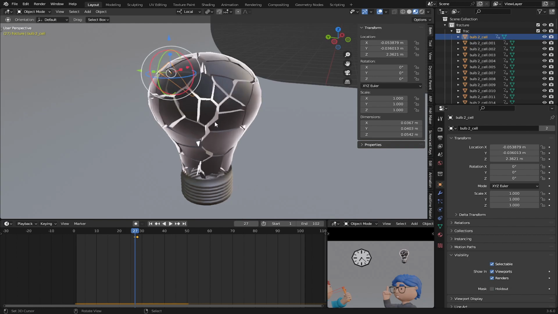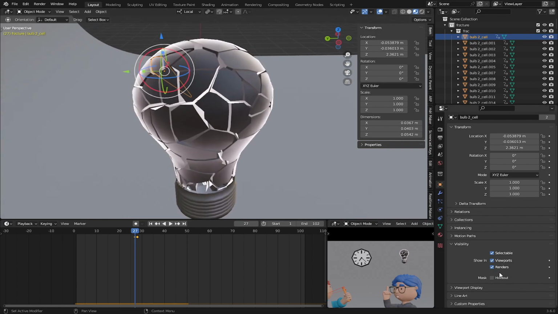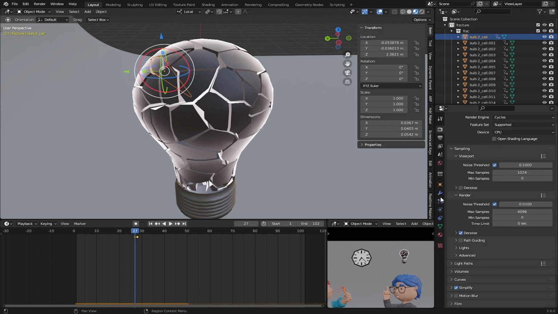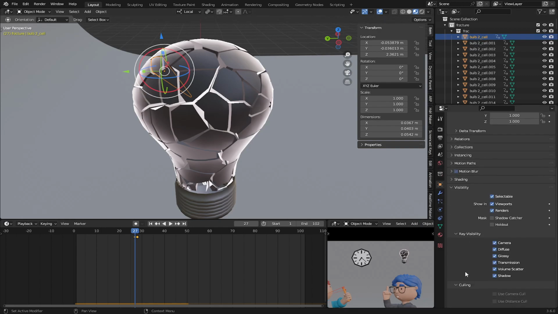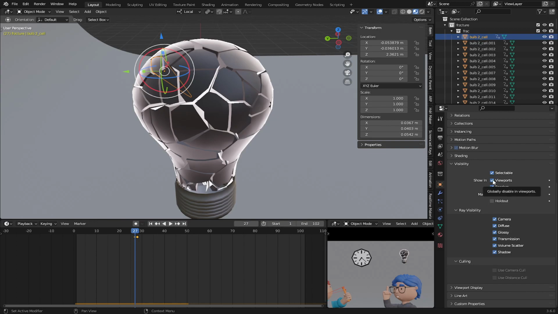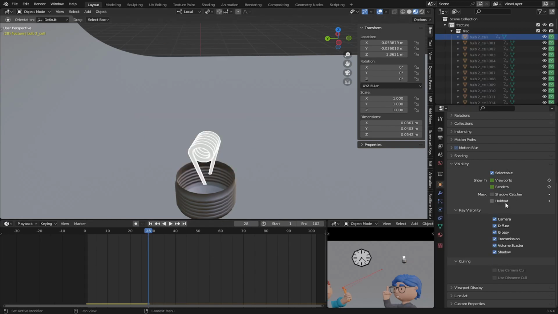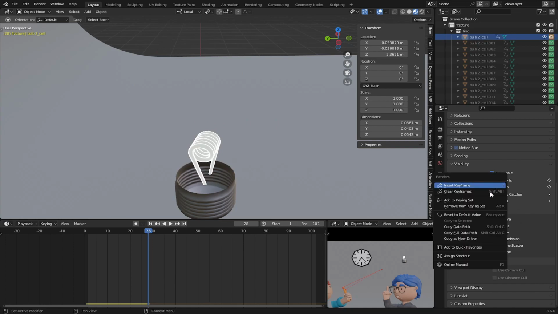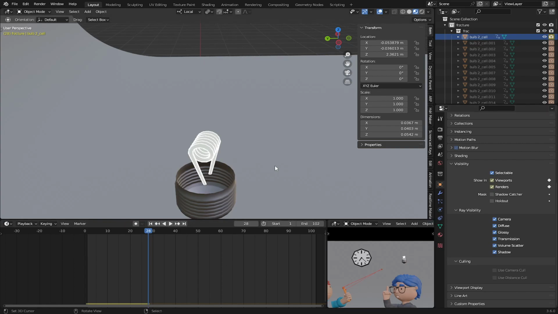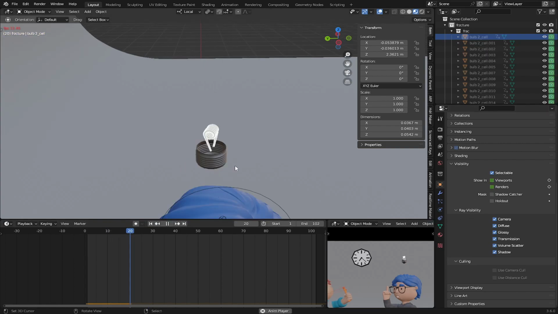So select the first one, then go to Object Properties. Make sure you are in Cycles rendering. Then on Visibility, before the glass starts breaking, uncheck the rendering and viewport, then insert key for both of them. Now move one frame, then mark both of them again, then insert key again. Now you see it appears from frame 28 going.